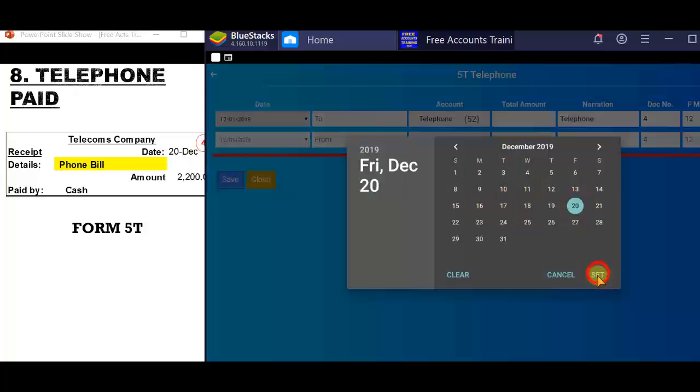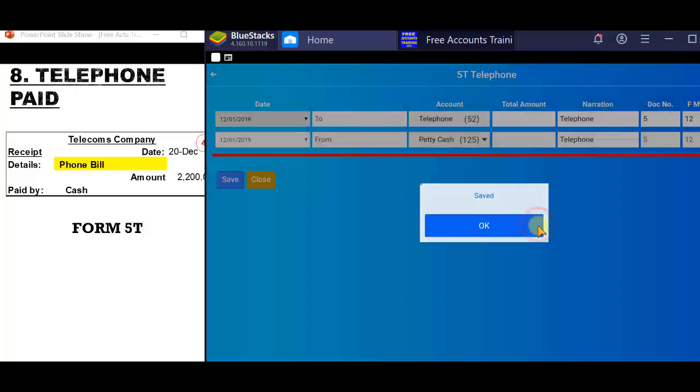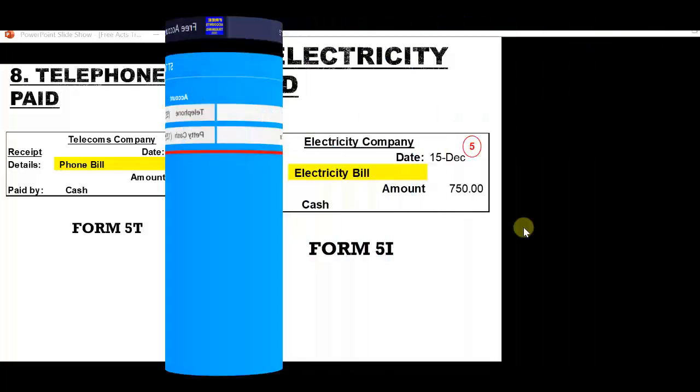20th is there. We set that. These accounts are already selected. Narration is there. All we need is the amount of 2,200. We save, and that's it.